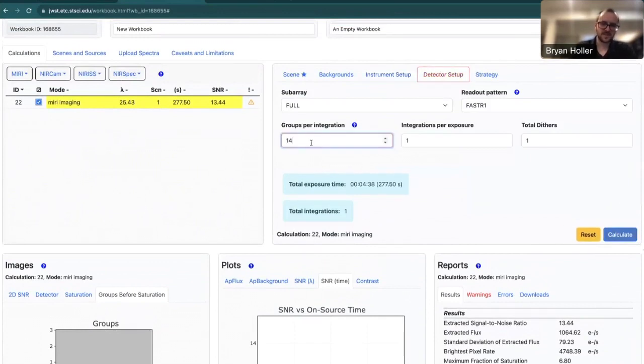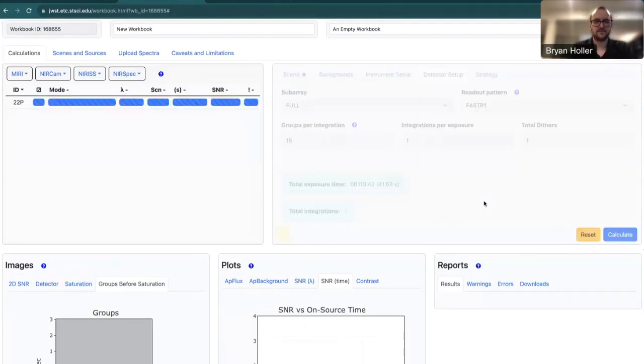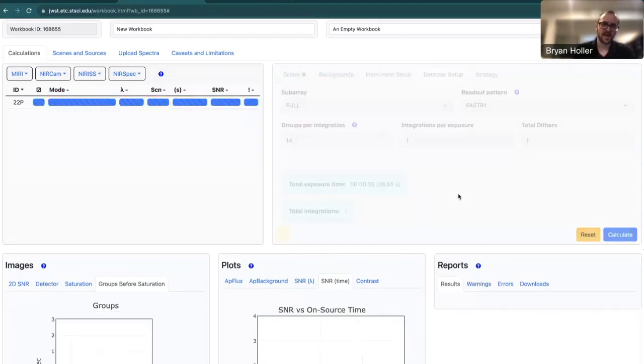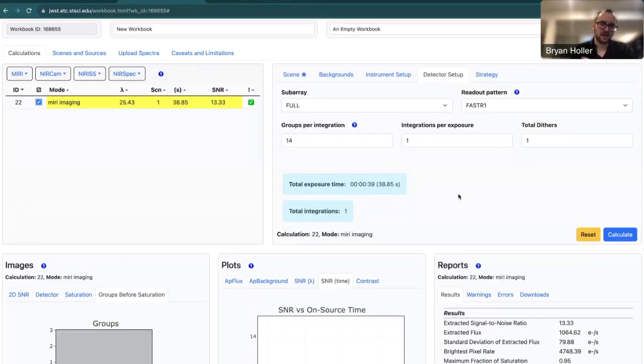If I change this to 14, as it says for that quantity, and hit calculate, it will give me a green check mark again, right? The calculation is no longer saturating. If, for instance, I change this to 15 instead, I'm getting the warning again. So 14 is the maximum, and this is where we want to be. This is basically the maximum SNR we can get before we hit saturation with this particular filter. We end up with a signal to noise of about 13.